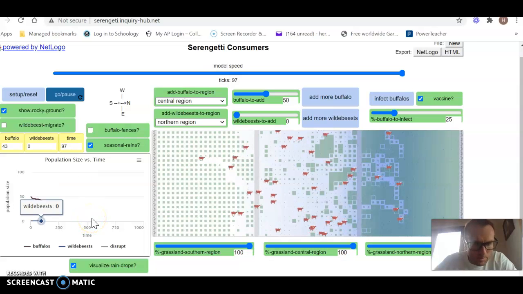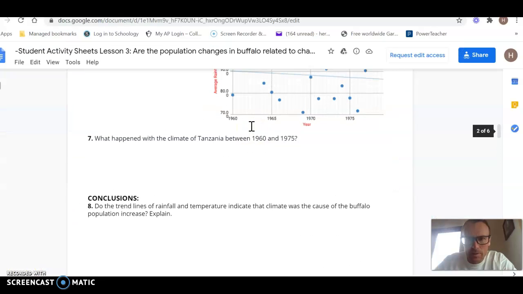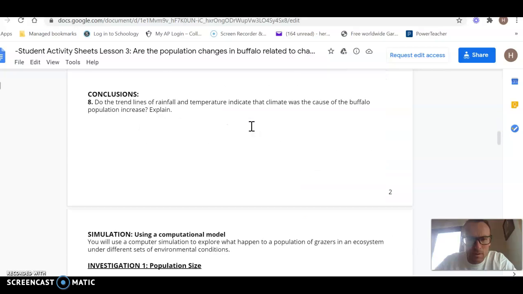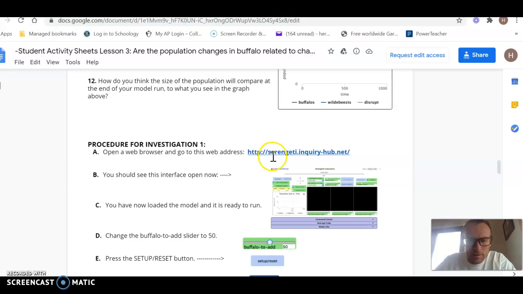Anyways, I think that's probably about enough to get you started with this simulation. One final thing, the way I got here was I clicked a link. Here it is, the Serengeti Inquiry Hub. That'll take you to the NetLogo computer simulation, which is set up for you to use. It should run on your computers at home. I certainly didn't have any problems, but I hope you don't. I'm going to paste that link separately too in the assignment on Teams.